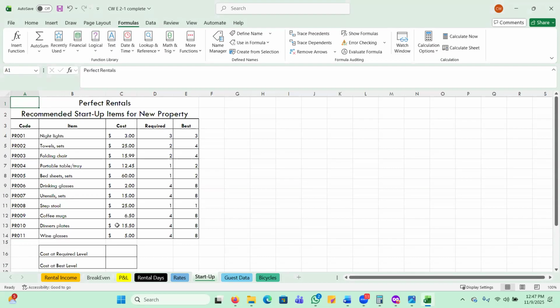We have wrapped up Excel 2-2. Make sure you save this, and then we'll be back to finish up with Excel 2-3 in just a moment.